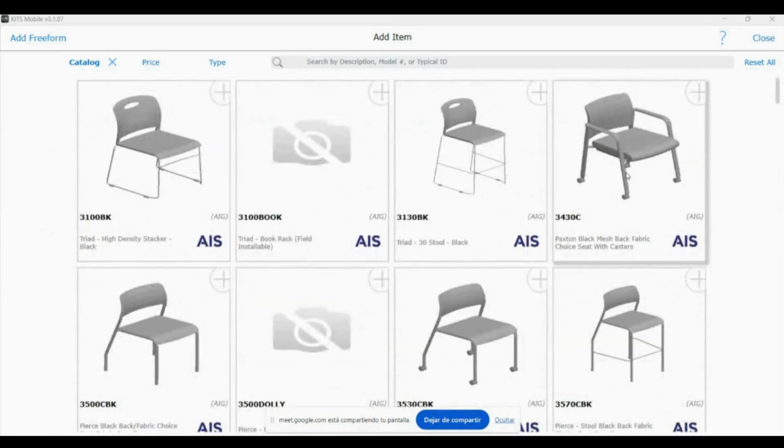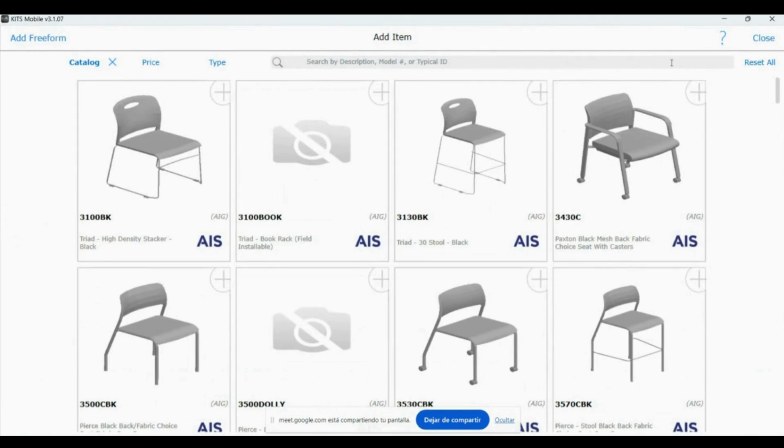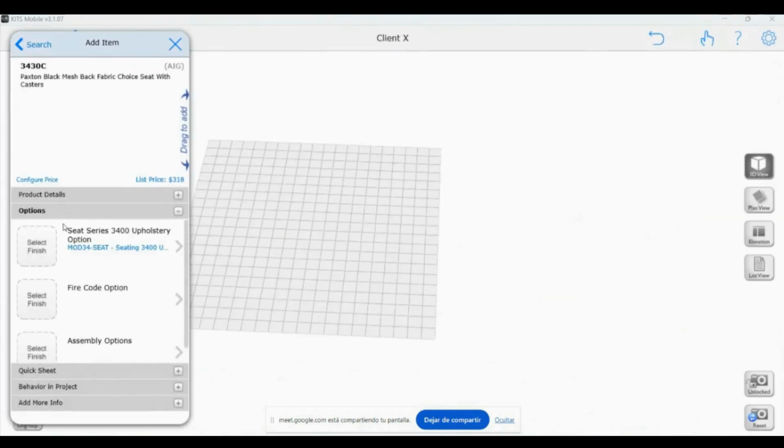Clicking on a product will bring up a larger view and you can cycle through all your different options. You can also use our search function to search for your product by name or model number. Once you choose your product, you'll then be able to choose the finishes for your product to tailor it to your client's needs. Once you're happy with it, you can simply drag it to your project.